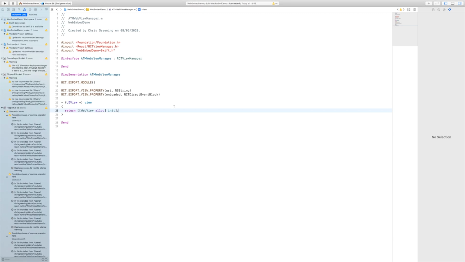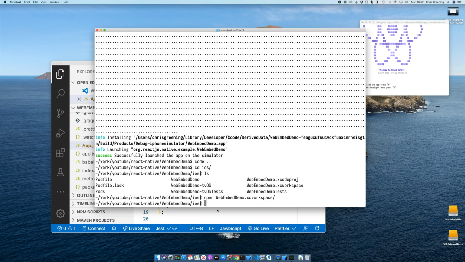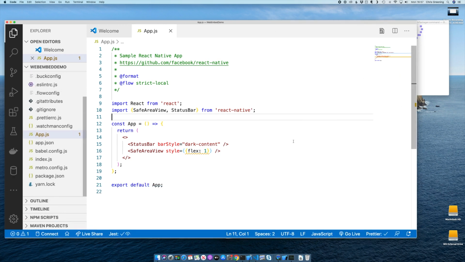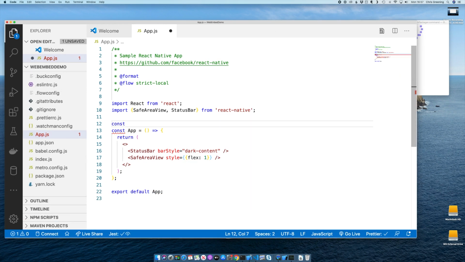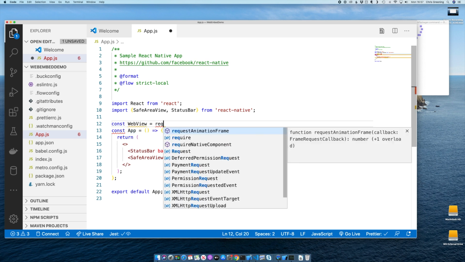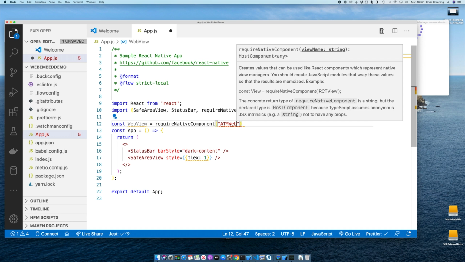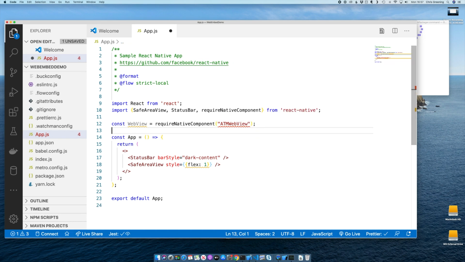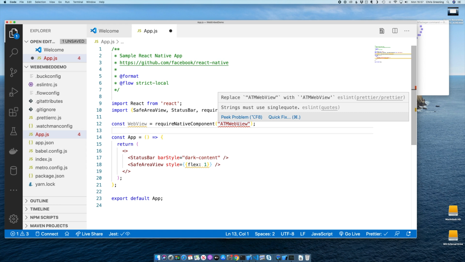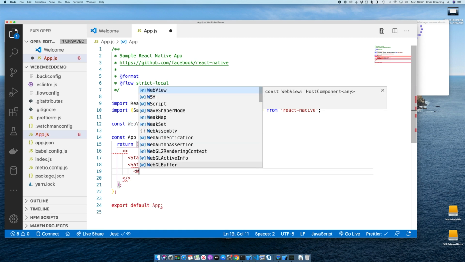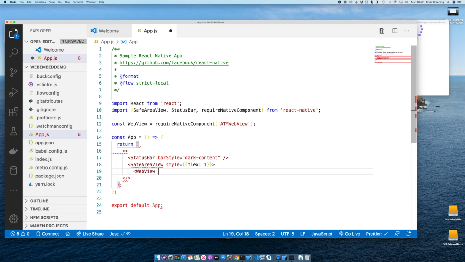So our build succeeded. We can now go in to the JavaScript code, and we can use our class. So let's do const WebView equals requireNativeComponent, and here we specify the name of the manager class without Manager. So now we can just use our WebView just like a normal React component.